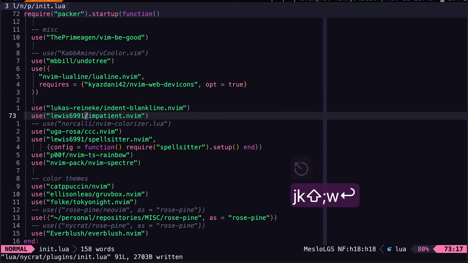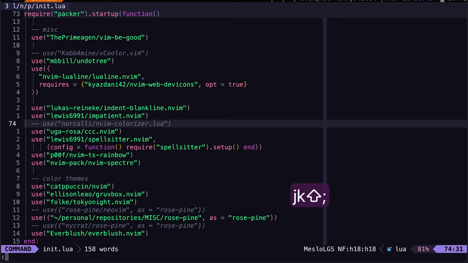Impatient, this is just a plugin that I think makes your Neovim load faster. Not sure how well it works, but I just have it installed, right?